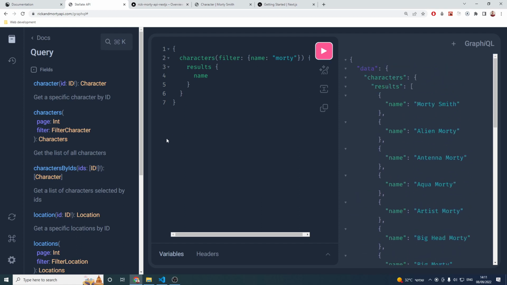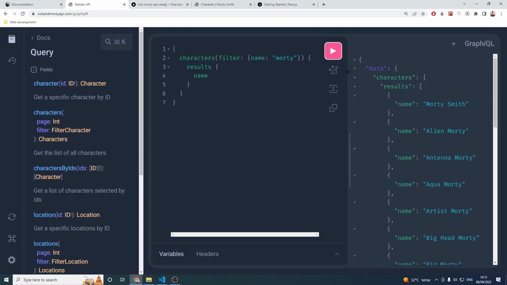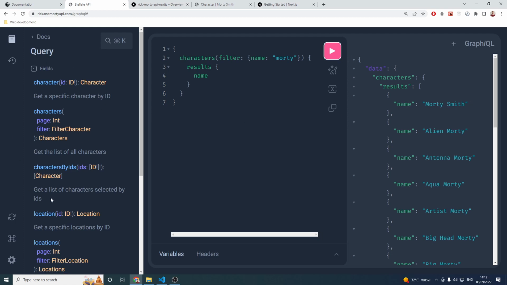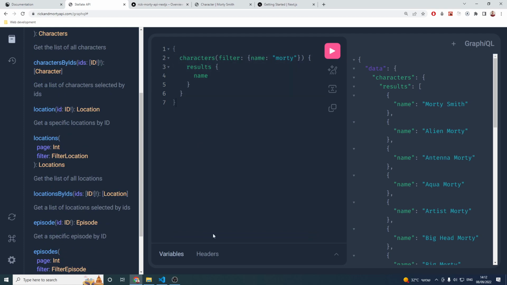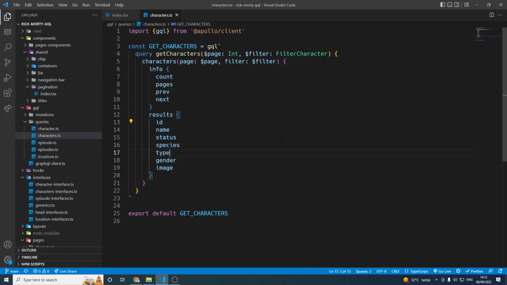So basically, you get the point. You can have this playground to check the queries, to play with this, and actually get to copy the query to the app itself and use it over here. Very convenient, very efficient, because you choose everything that you want from the query for each use case.